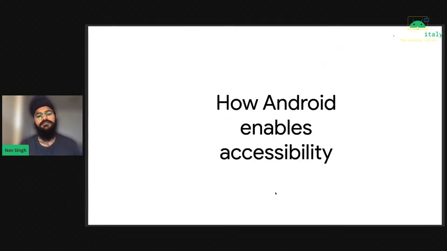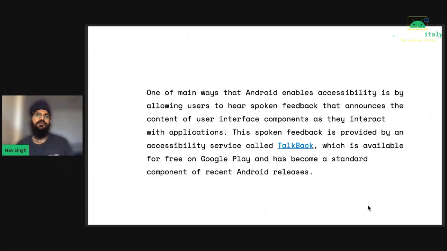Now we will see how the Android framework provides features that we can use to enable, or say support, accessibility in our application. One of the main ways Android supports accessibility is by allowing users to hear spoken feedback about whatever is currently showing on the screen of their phone. For that, Android uses a tool called TalkBack. It's a native tool provided by Google, also available on the Play Store, and most Android devices right now have it pre-installed. But if you don't find it under the accessibility settings, you can grab it from the Play Store and start playing with it.